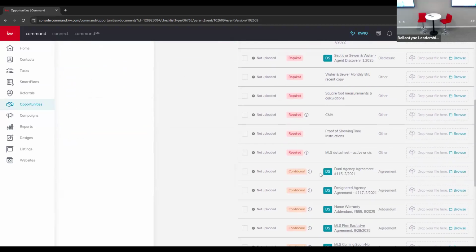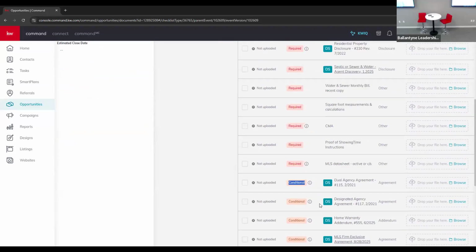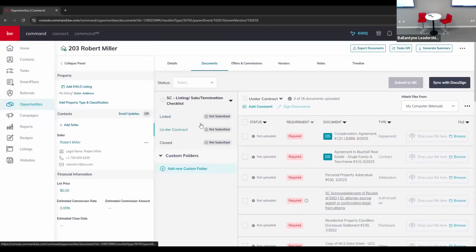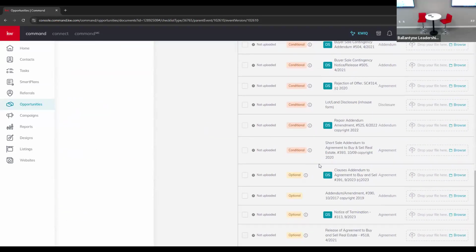Anything that says conditional is for if you need it. So if you're doing a dual agency, you'll have to get this signed, but it's conditional, meaning if you're not doing dual agency, you don't need this sheet. And then there are other ones for later on, like when you're under contract. The optional ones, again, don't hurt to have. If you have them, go ahead and put them on here.